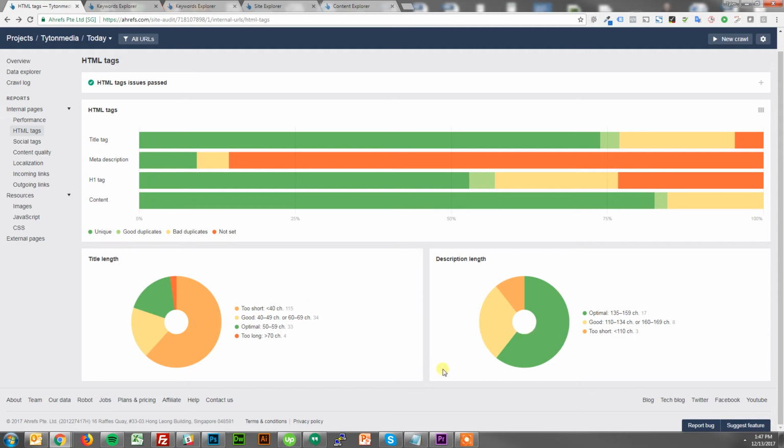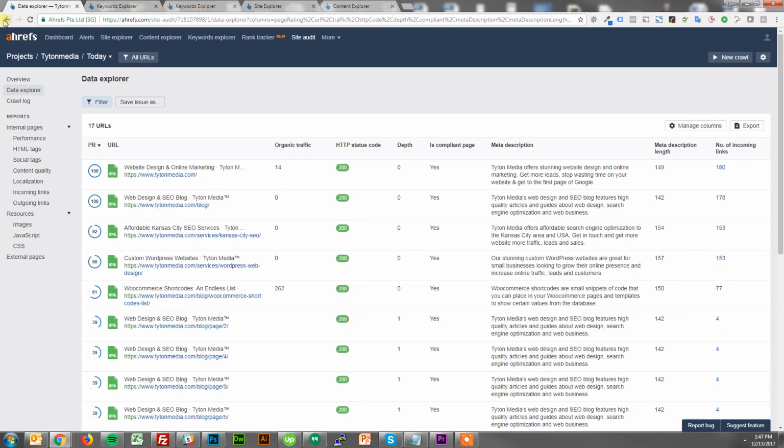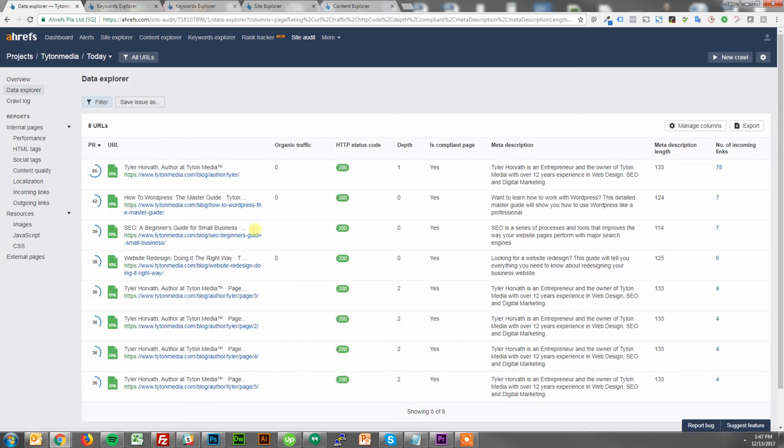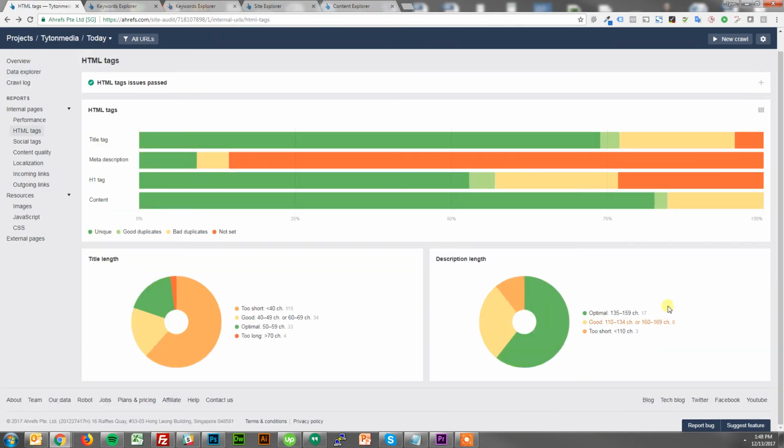You have the same thing here with the description length, and as you can see, our descriptions are a little bit better than the titles. These are probably mostly from the blog, as we try to keep our descriptions from the blog good. I'm sure that some of our other pages need a little help, like the shopping cart and all that kind of stuff. But I wouldn't worry about those too much when it comes to the length, as long as it's a good description that's explaining the page well.